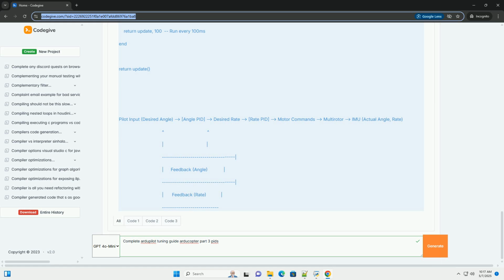Disclaimer: this guide provides general information and advice. Every multirotor is different. The best PID gains will depend on your specific airframe, components, and flying style. Always exercise caution and prioritize safety. This tutorial hopefully gives you a solid understanding of ArduCopter PID tuning, focusing on the rate and angle loops. Remember that tuning is a continuous process, and you may need to make adjustments over time as your skills and equipment evolve. Good luck, and fly safely.